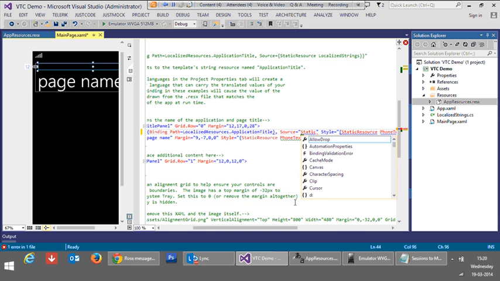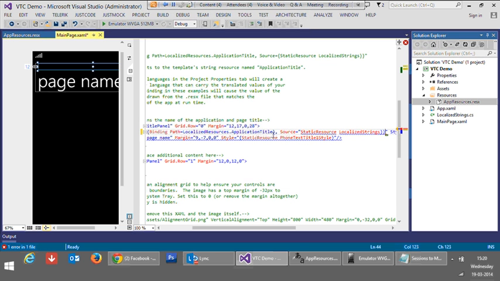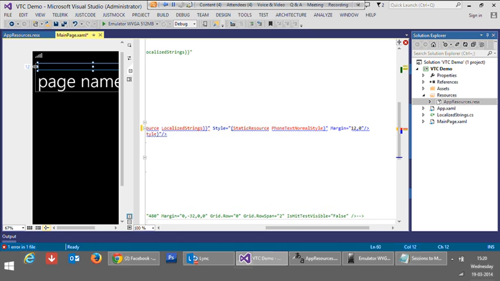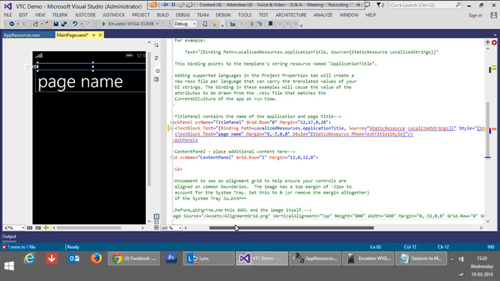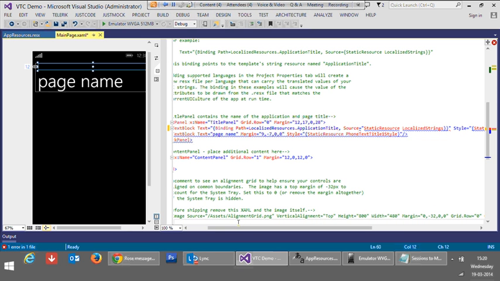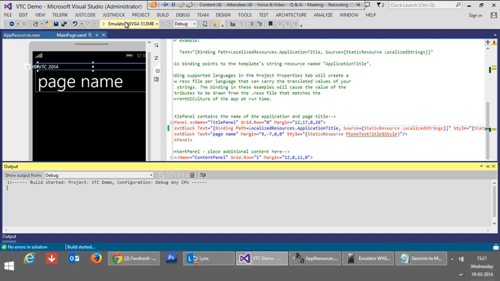Source equal to... there is some error that I'm trying to change. Let's see what exactly this is. Okay, so basically what I've done is I've just given a binding path and localized resource. Okay, so this is the issue. Got it. So you can see the VTC 2014, which I referred to in my resource file, has been shown over here. Let's try to build and execute the project again.